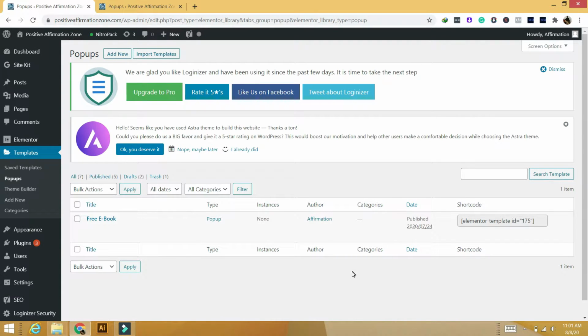In this video, I'm going to show you two different ways in which you can duplicate an Elementor pop-up.